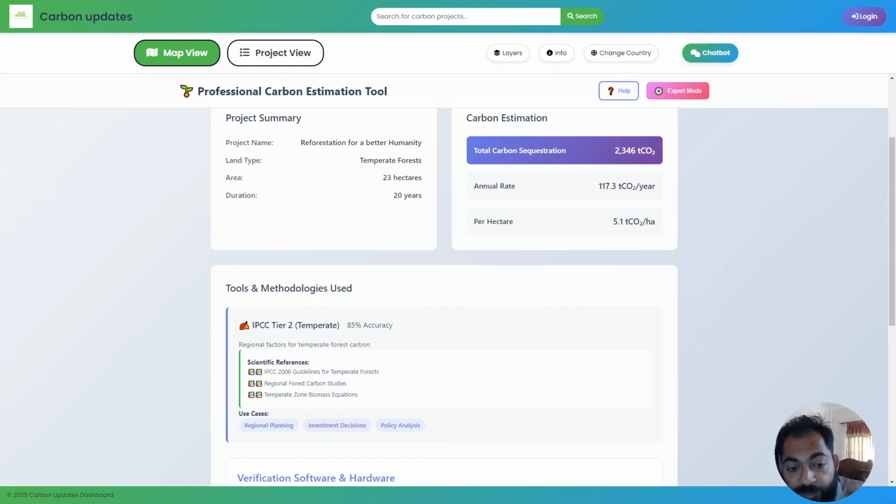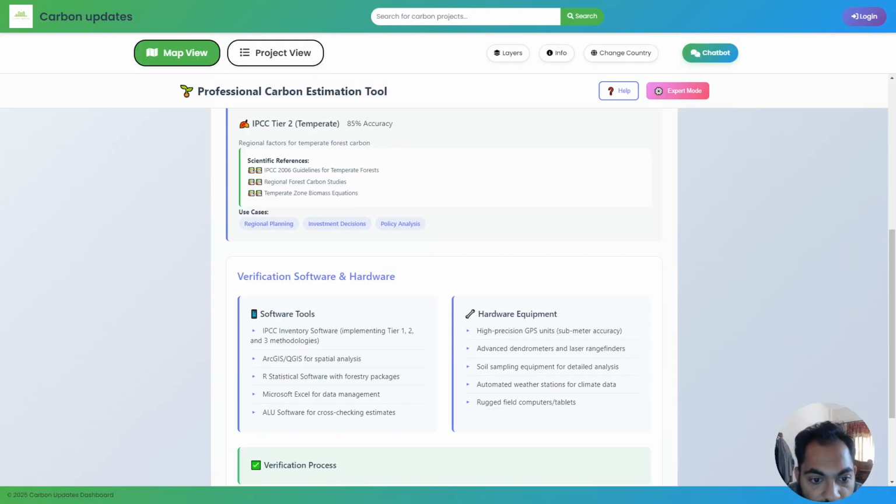The references are a little bit different. You have IPCC 2006 guidelines for temperate forest, you have the regional forest carbon studies, you have temperate zone biomass equations. What are the use cases? Regional planning, investment decision, and policy analysis, right? So for this, you use the IPCC inventory software implementing tier 1, 2, and 3 methodologies. You use ArcGIS, QGIS for spatial analysis. You use R statistical software with forestry packages. You use Microsoft Excel for data management, and you use ALU software for cross-checking estimates, right?